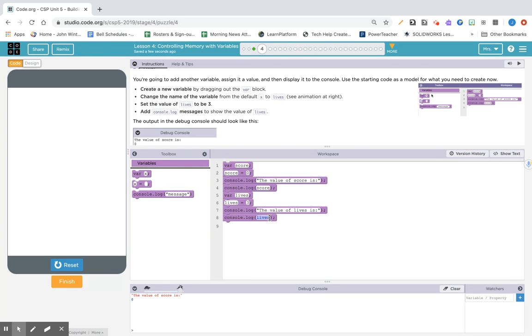Now, if I accidentally did this and capitalized lives, that's going to make a difference. It's not going to match exactly. Whenever you name a variable, it has to match exactly. Same spelling, same cases, everything.